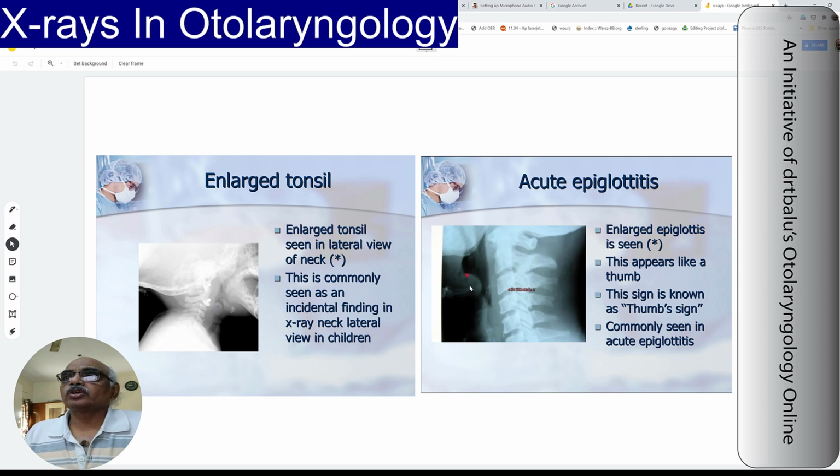The next X-ray I'm going to show you is acute epiglottitis. If you do an X-ray soft tissue neck lateral view, you see a shadow like this. This is the epiglottis area. It resembles more or less a thumb. See the thumb. It looks like a thumb. So I'm showing you my left thumb just to show how a thumb will look in the X-ray. So this thumb sign indicates acute epiglottitis. When you see this thumb sign, it indicates acute epiglottitis. So this patient is suffering from acute epiglottitis, and that is the reason why this patient is having a thumb sign.